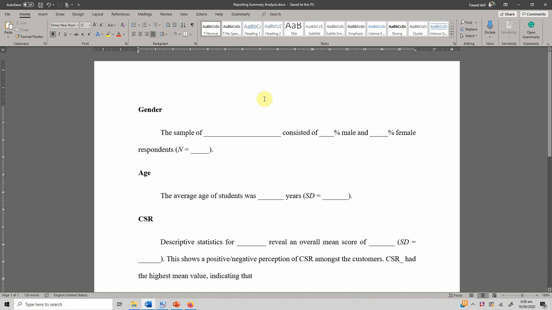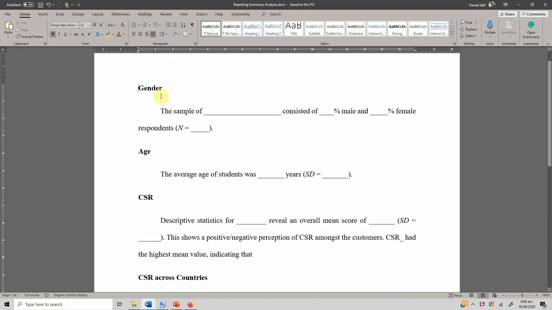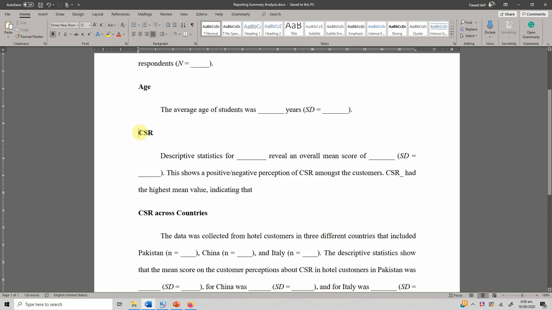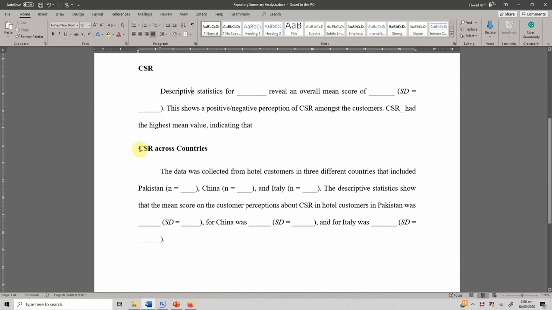In this video, we are going to look into how to report descriptive and frequency analysis in APA style. Now I've created this template here to report a categorical variable like gender, mean scores for age, a construct CSR consisting of multiple items, and another construct if, for example, you have measured a variable across different categories and you want to report a particular construct in your study across different groups. In this case, the group is countries.